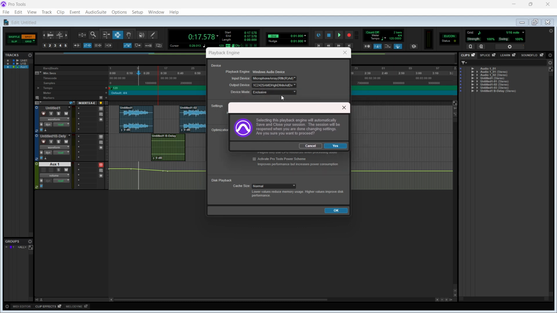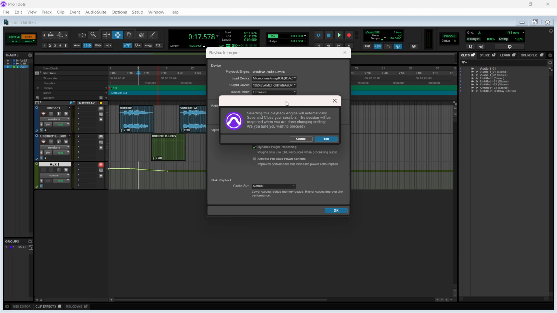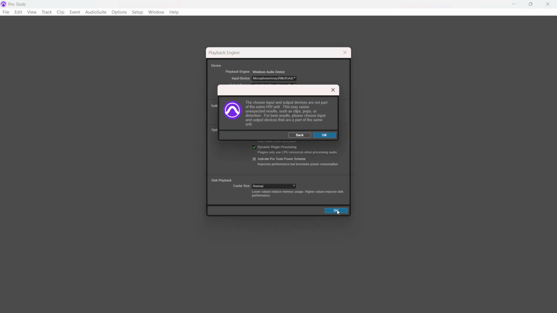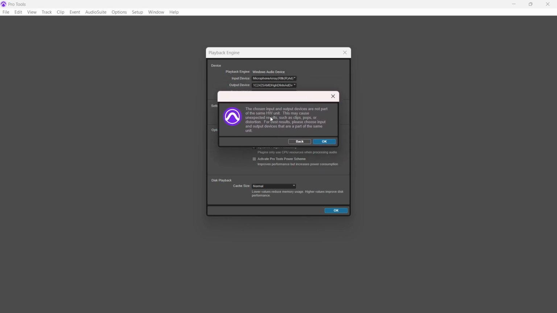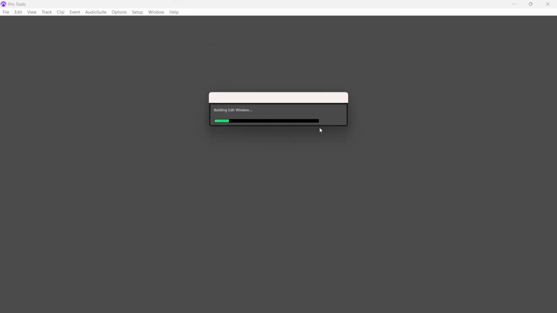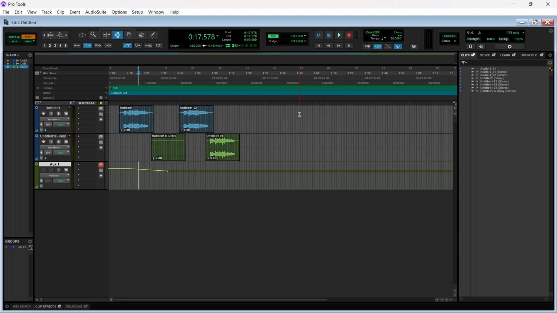Now, as you can see, whenever you select something different from what you had before, it's going to basically have to save and close your session. So just click on yes over here and then click on OK, and it's going to basically tell you that you have to, of course, do some things over here. So in my case, it says this may cause unexpected results. I'm going to leave it like it is. I'm going to click OK again, and now it's going to reopen up my session just like this.